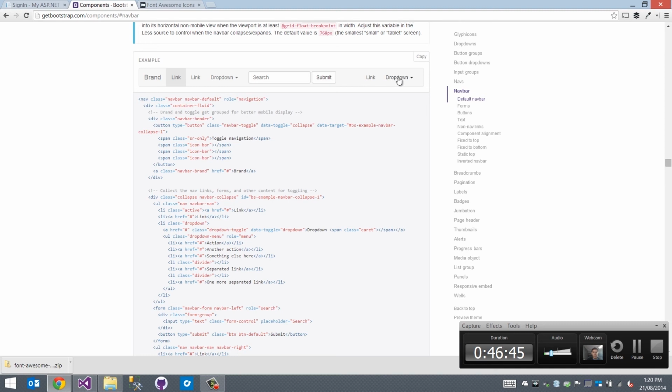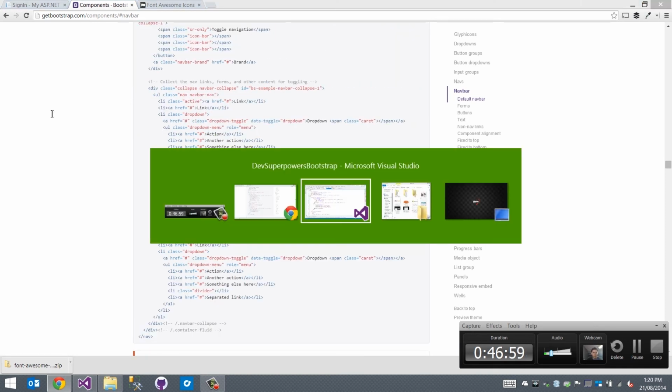Because you can see that, this is actually a much better example. You can see there's some links, there's some drop-down actions. You can put forms literally straight into the Navbar. Push them left, push them right, and again with your drop-downs.